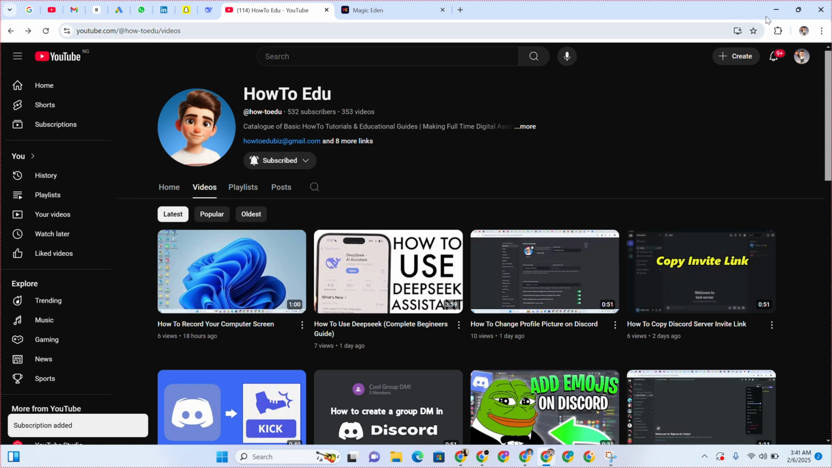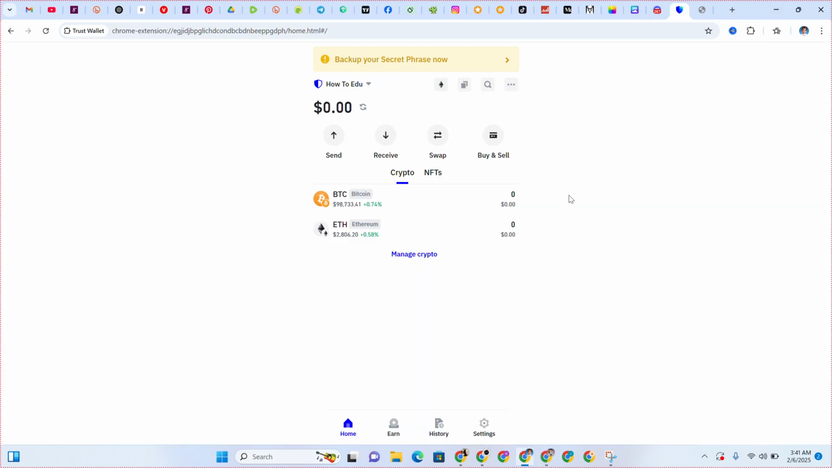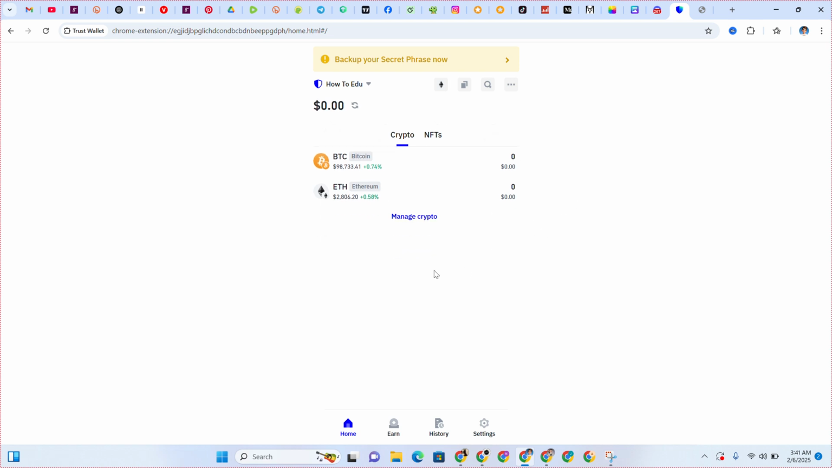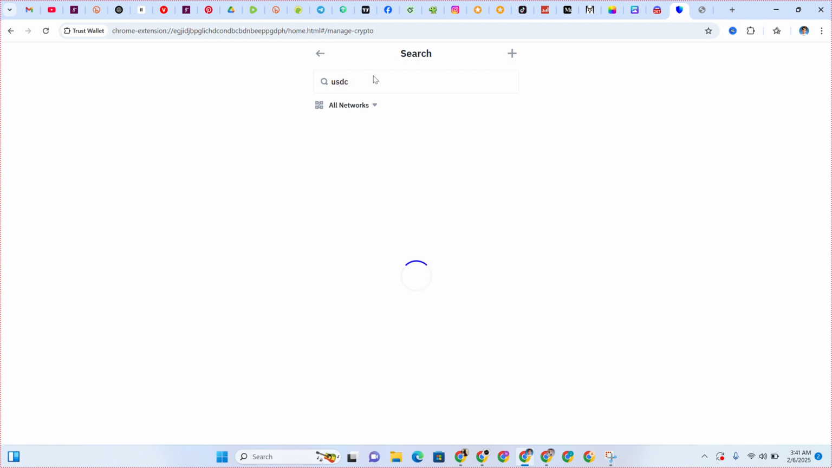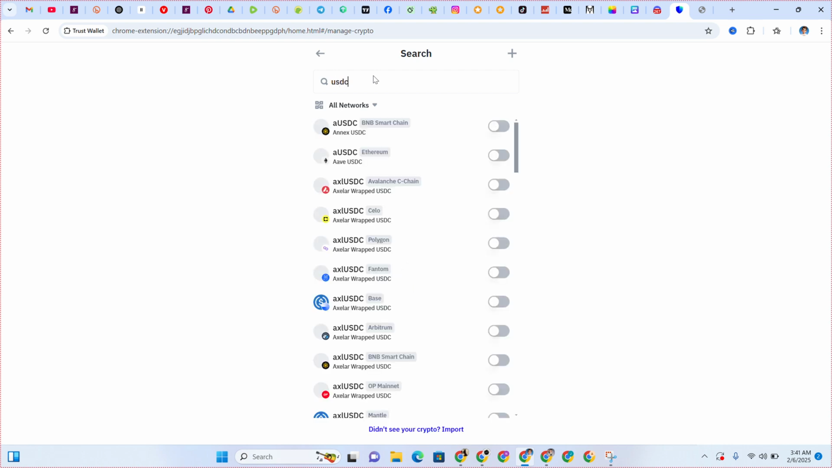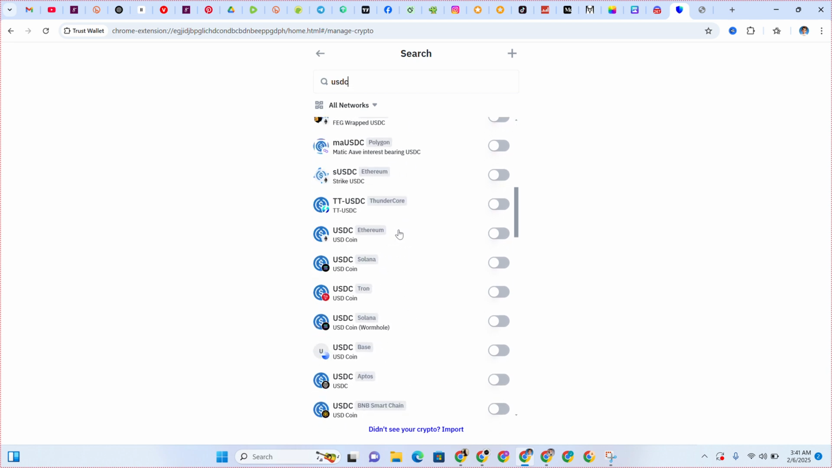And if someone tells you to send your USDC Ethereum address, let's say a friend or anyone, what we're gonna do right now is click on this manage. Once I click on manage, come on here, you type in USDC. Then there are lots of USDCs here, so we're gonna search for the USDC Ethereum. Okay, yeah, this is it. USDC Ethereum, USDC coin. So turn it on.